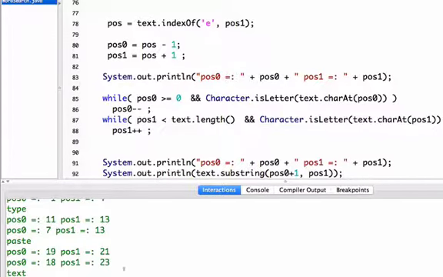So the whole idea is that you can move backwards or forwards to find where there is not a letter, and that will then define our words.